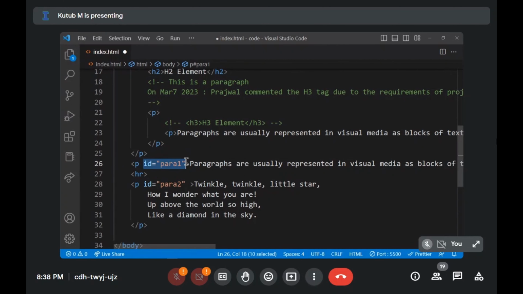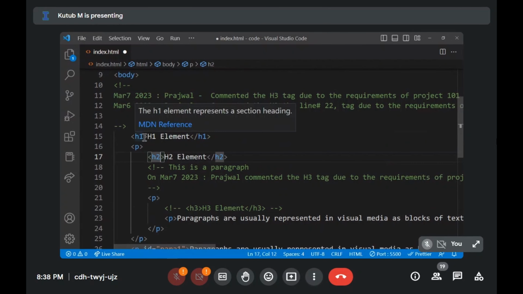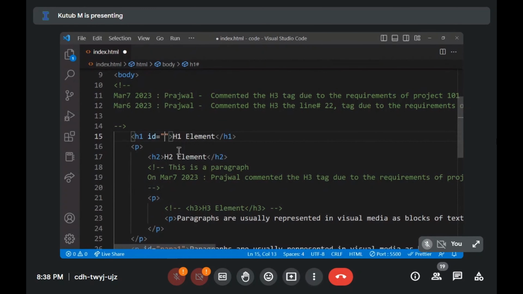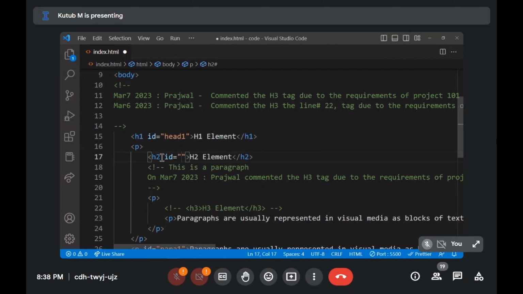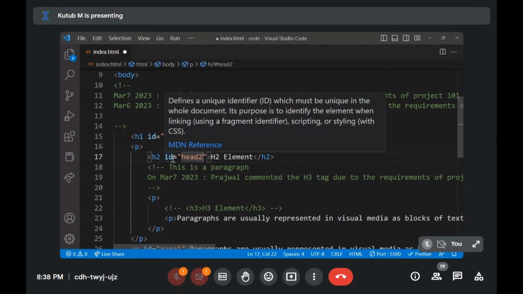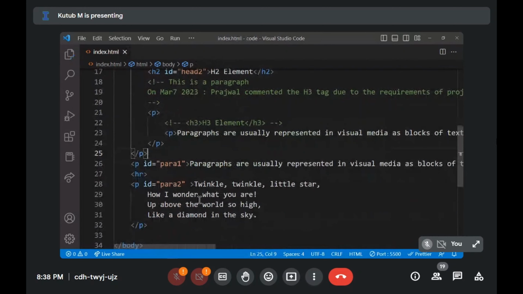So always remember, ID is called an element attribute. Here ID is a global attribute. You can add ID to a paragraph. You can also add ID to a heading as well. I can go ahead and add ID is equal to head 1, and again I can say ID is equal to head 2. So ID is a global attribute which can be used for almost all the HTML elements, whereas there are again element specific attributes as well.